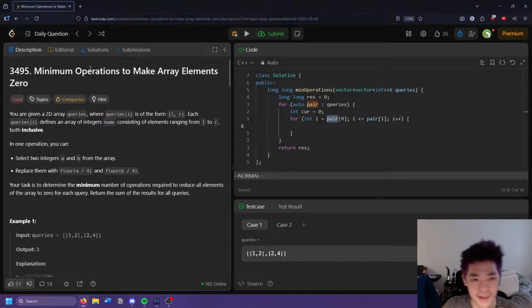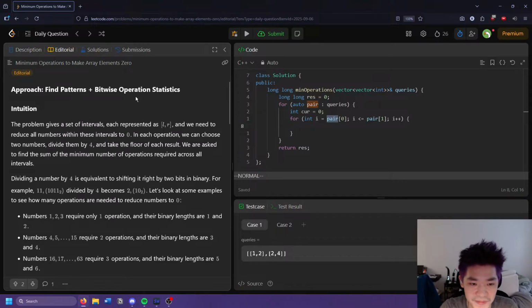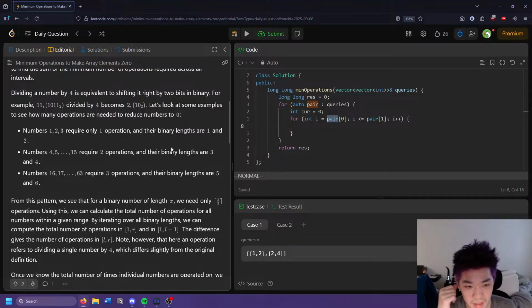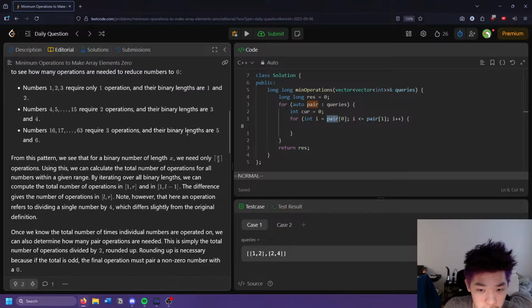This doesn't specify if A and B need to be the same. So I mean, we can... Yeah, okay.